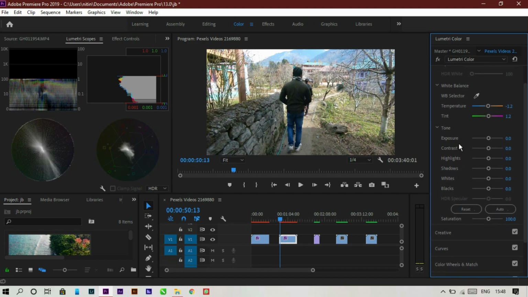Now in the tone section, go to the exposure. I'll decrease the exposure a little bit so it will give me a darker look. I'll increase the contrast so it looks vibrant. Don't overdo it, do it less, and do it according to your clip, according to your video.